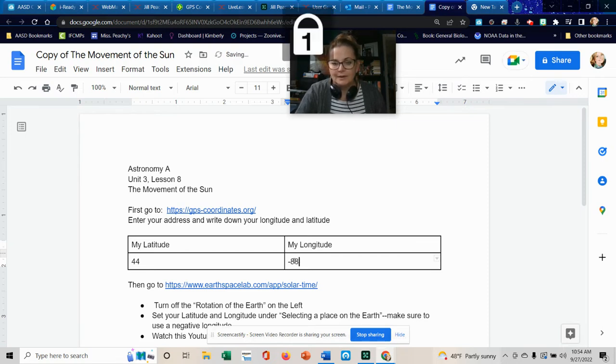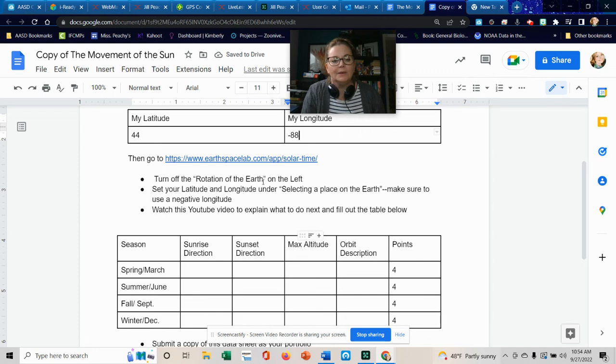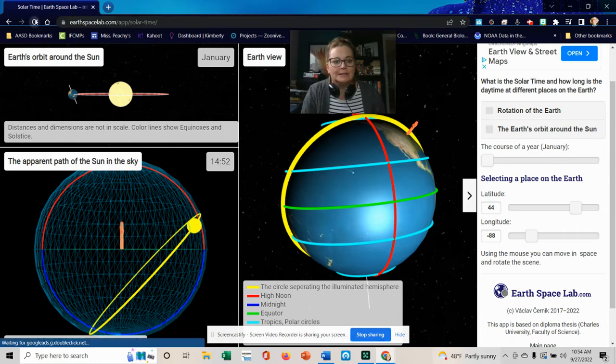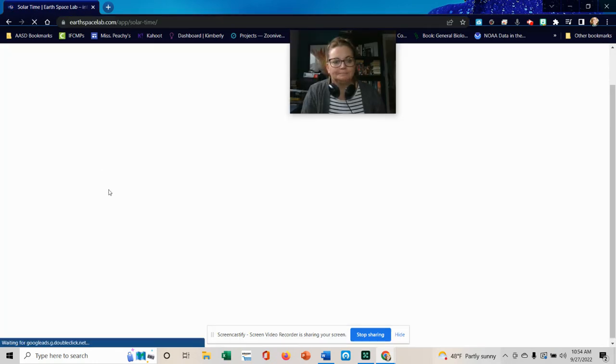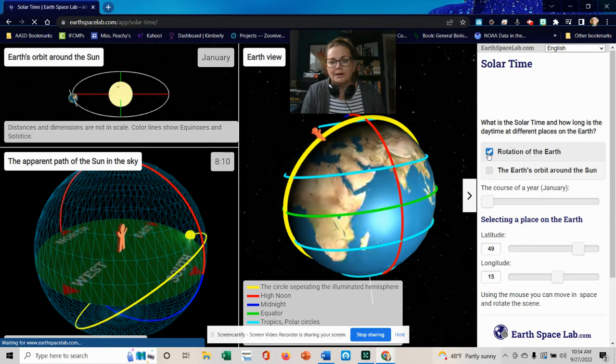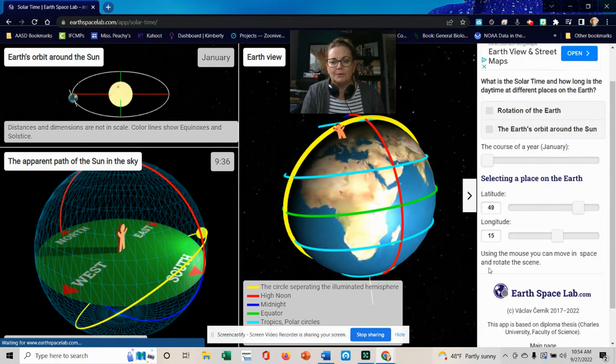Okay, there we go. Then we're going to go to this separate site, the Earth Space Lab site, which I also have opened in one of the windows. Here we go. When you open this, it's automatically going to be running to start with. So I want you to go ahead and uncheck rotation of the Earth right away.